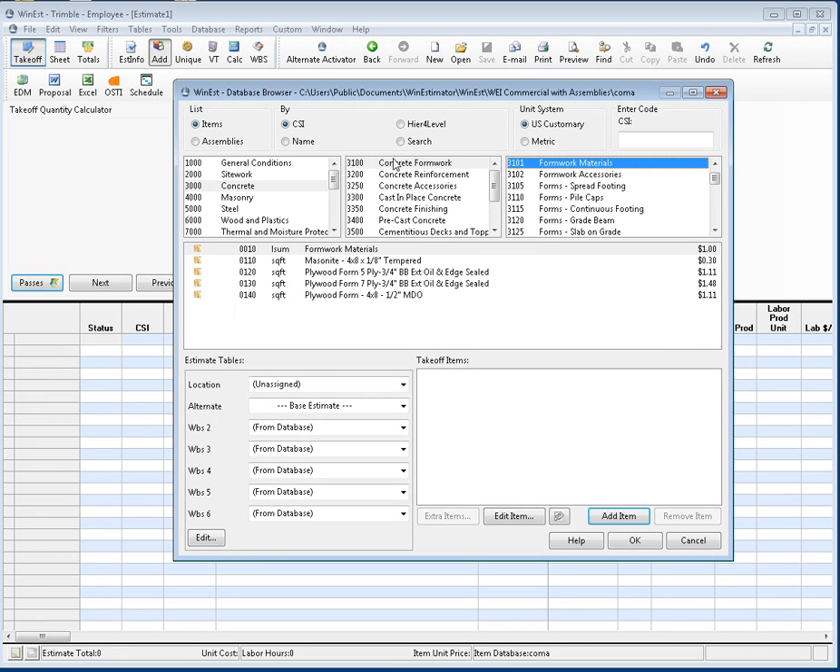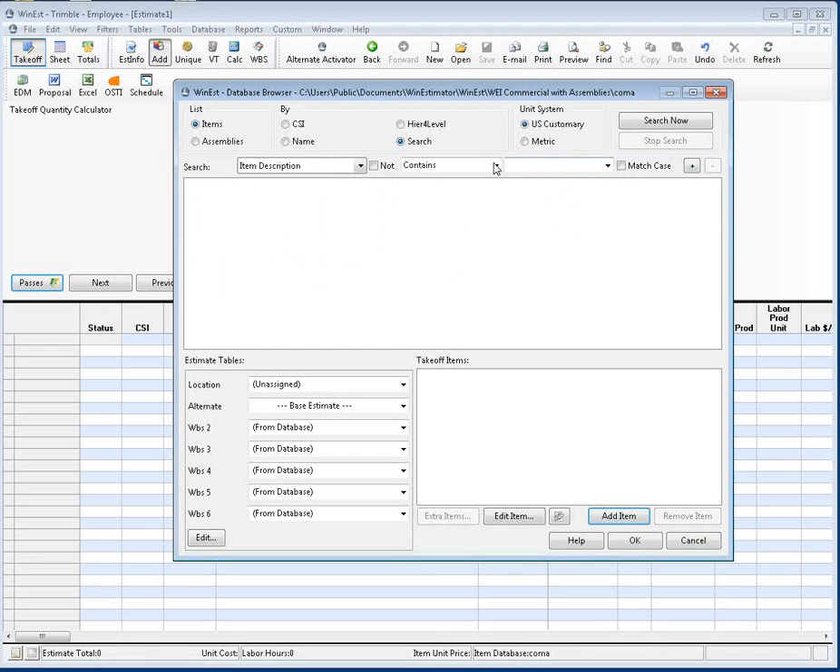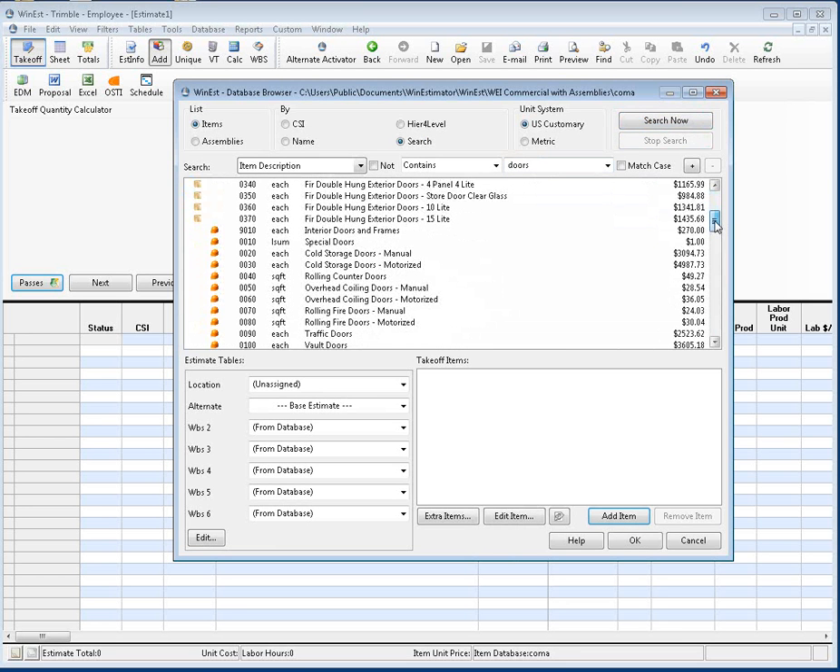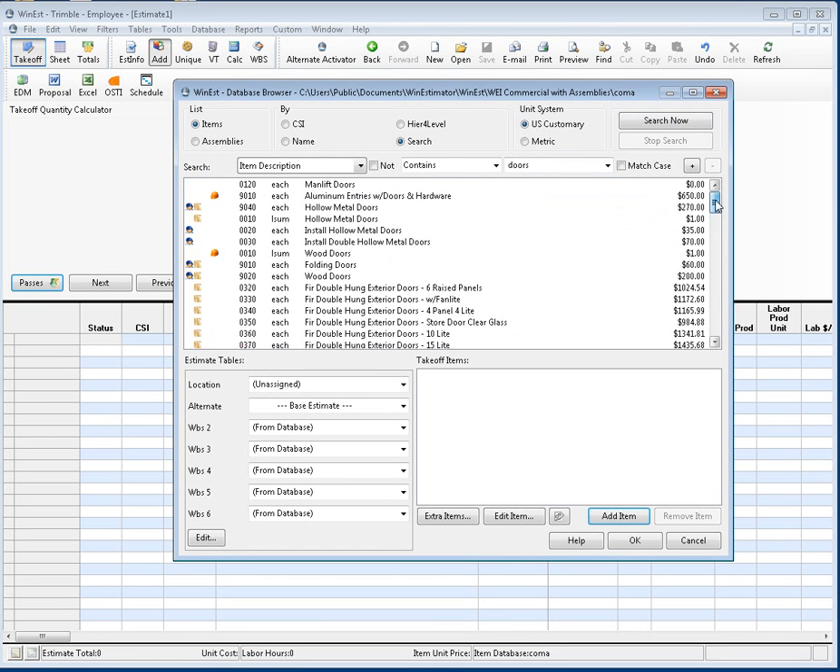I can also search by clicking the search button, and here I can do a simple search for example, doors. So I want to find all the estimate items that contain the word doors. I search now, and here are all my door items. You'll see that WinEst not only includes the specific items which have been coded for you, but also the unit price information. So let me look at the assembly database.